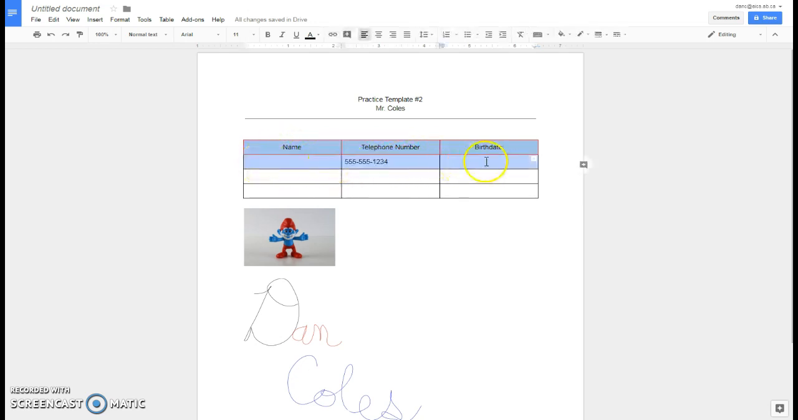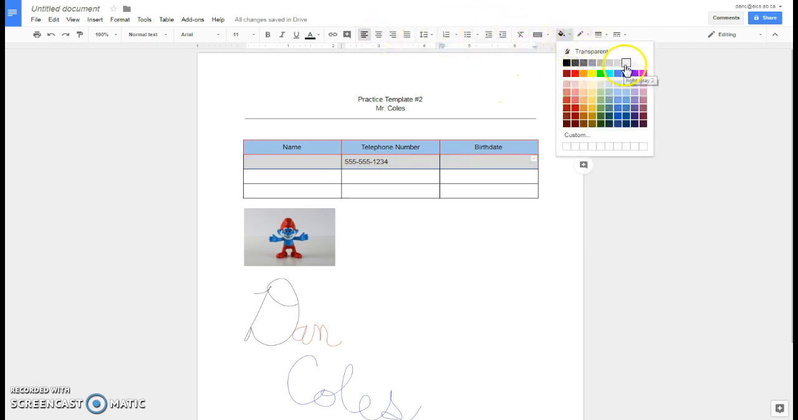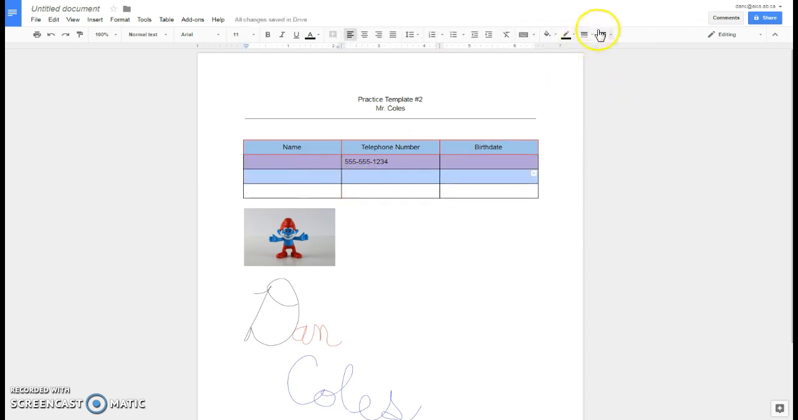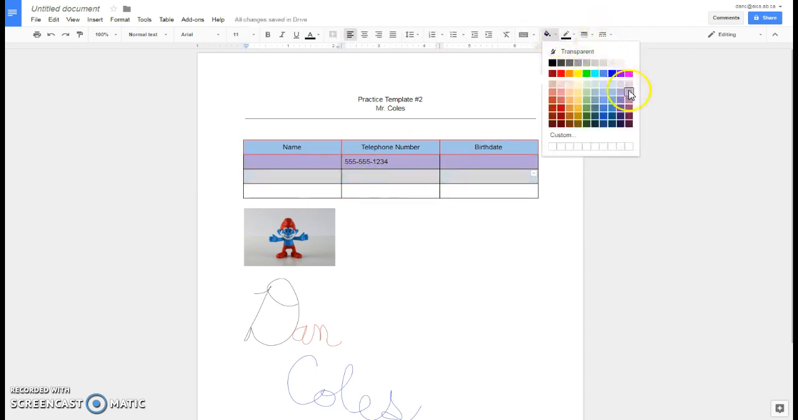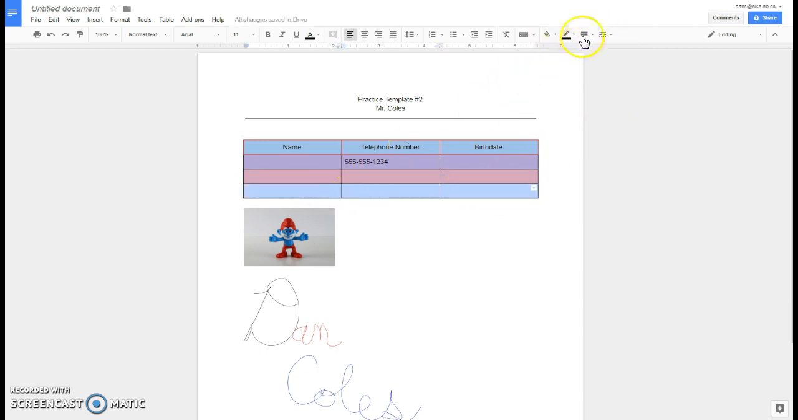Oftentimes you might see that, so let me just show you a quick example. We'll do a light purple here, and then the next cell will be a light pink, and the next one will be a light purple. And this in a table is often done in order to just see what line information is on. So if I have the name Sally here, I can see Sally, her telephone number, and her birth date, and we'll make her birth date May 1st. It's just easy to see that that's all Sally's information in that purple.